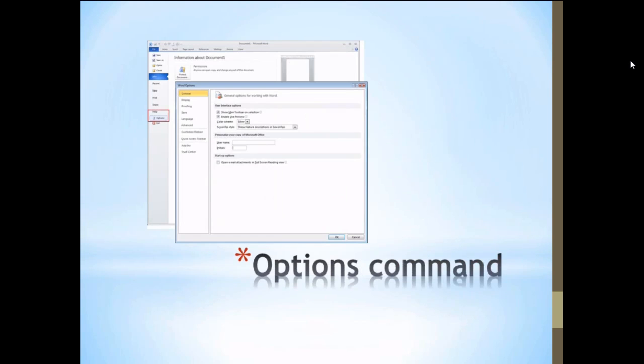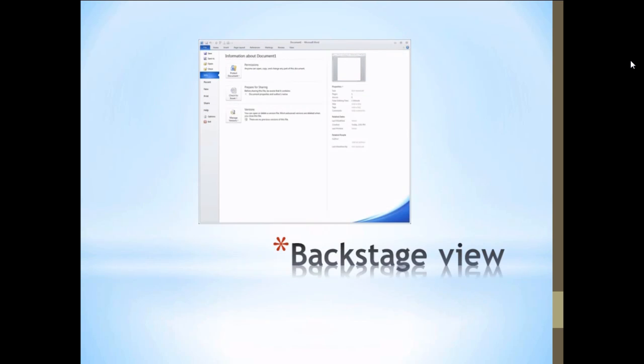Also on the Backstage View is the Options command. To see options for your program, such as how to customize the ribbon, click the File tab, and then under Help, click Options. The Backstage View is where you manage your files and the data about the files. In short, it is where you do things to a file that you don't do in the file.